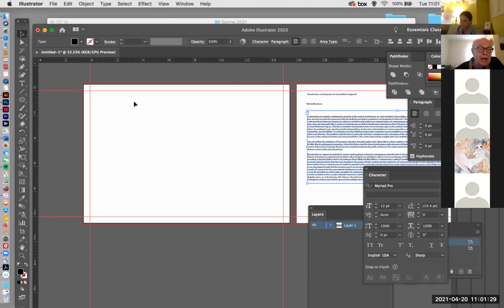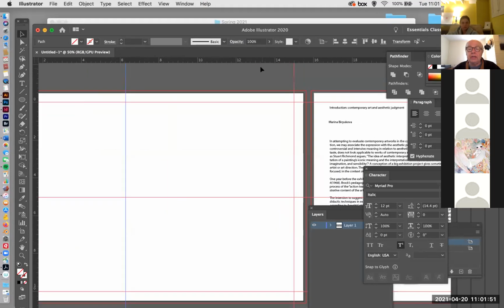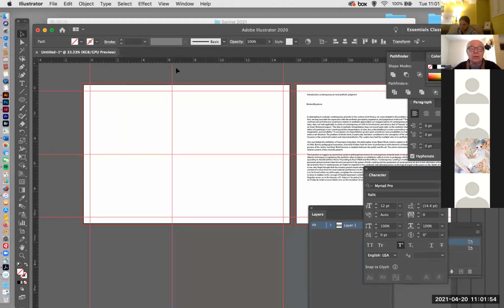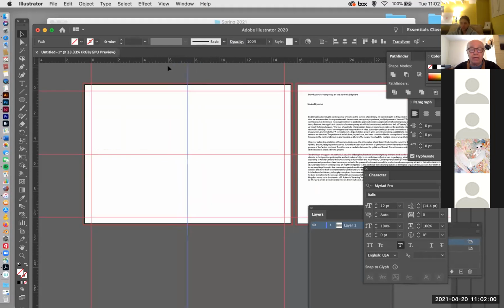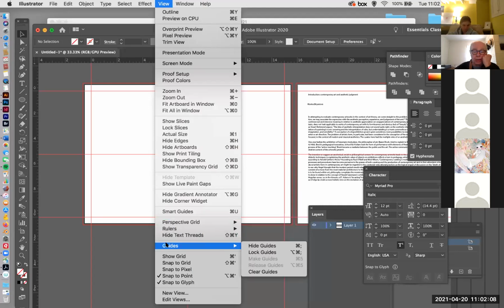So this is at 5, and this is at 5. Oh wait a minute, not 5. It's 7 and 14, 7. Oh, I've got to get closer. I can't do that arithmetic. 15, 7.5. So there's 7, there's a half, 7.5. So there's your basic grid. Now I can go over here and go View, Guides, Lock Guides.